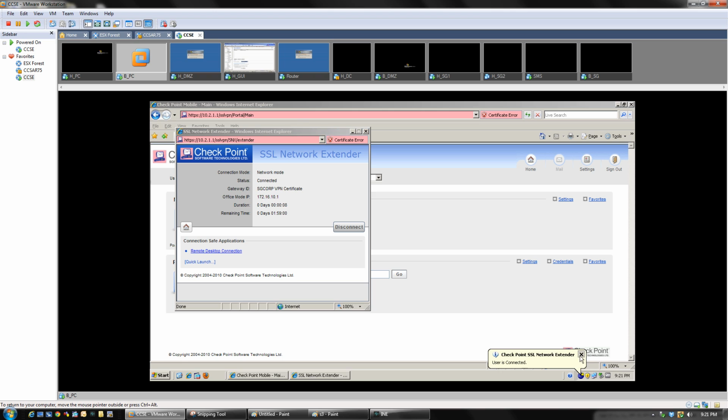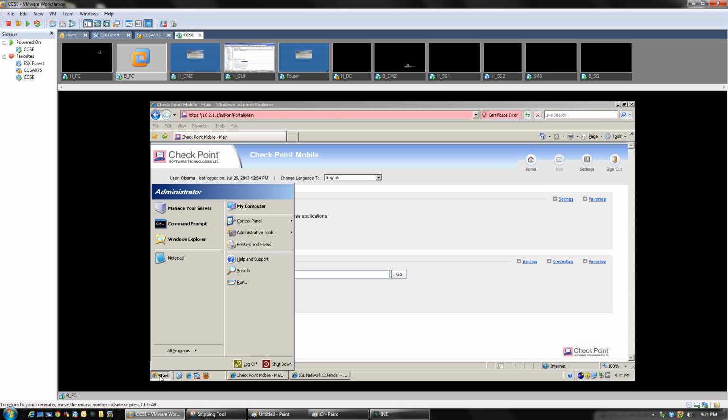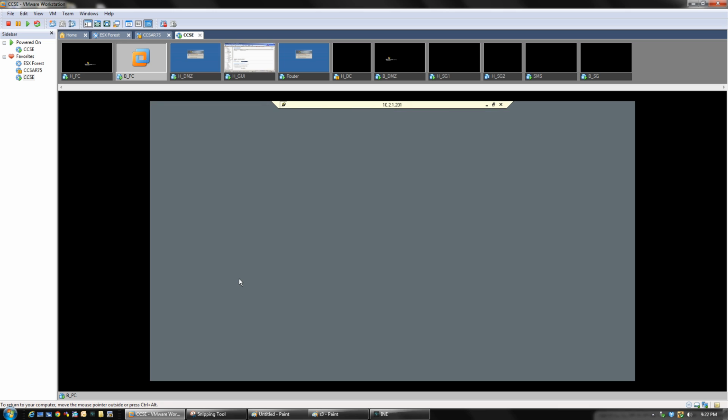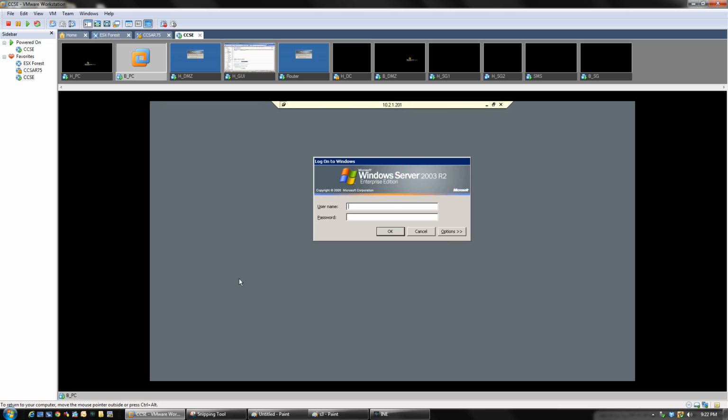Okay, so now we can go ahead and remote desktop into it. Let's see if we can do that. Is it going to work? Let's see. MSTSC. I haven't tried this thing. 10.2.1.201. Perfect. This is the headquarter GUI. Administrator.